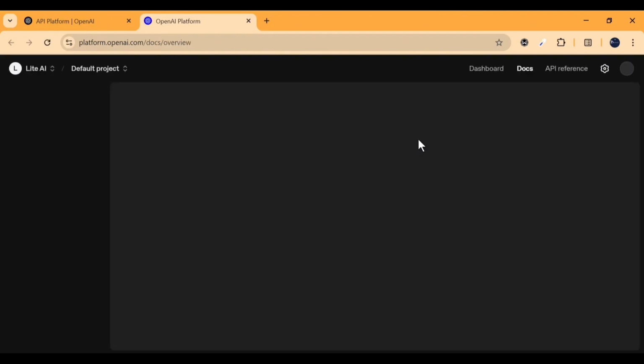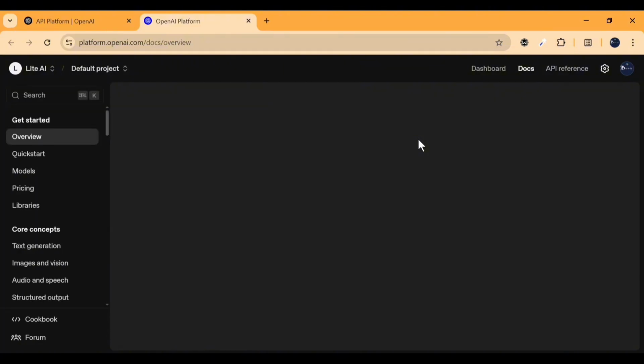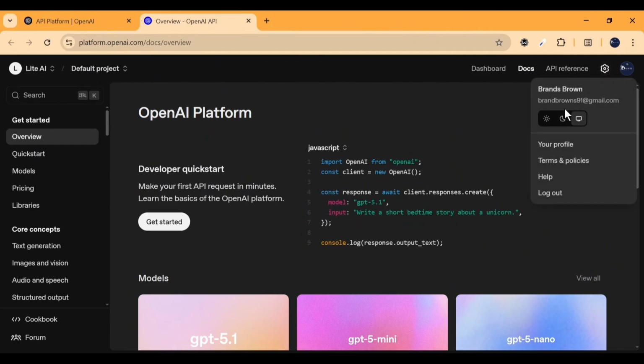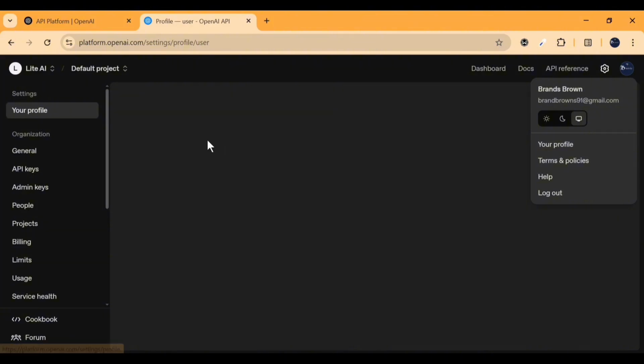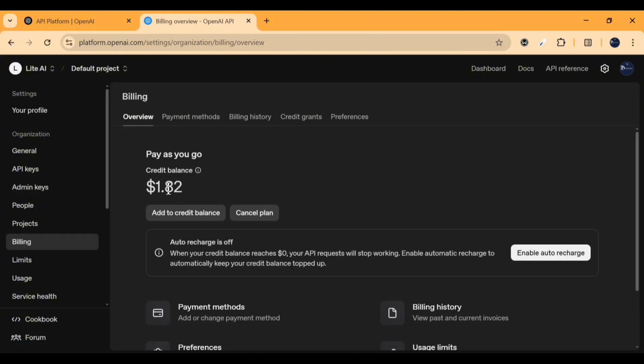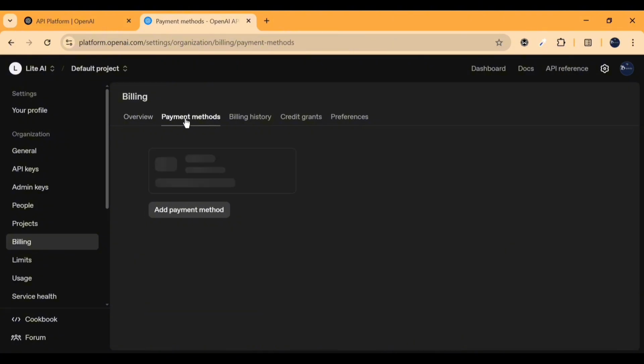To use the OpenAI API, you're going to be paying a very small amount of money. I guess I paid around $5. The minimum you can fund is $5, and I've been using it for more than 6 months. So I want you to come here and click on your profile. Now come to billing. You will notice I have $1.82, which I've been using for quite some time, but I'm not actively using it, so that's one thing. So what you want to do is click on payment methods.